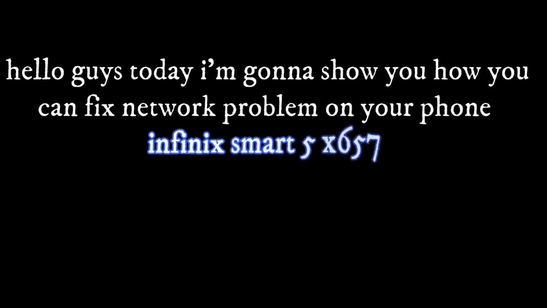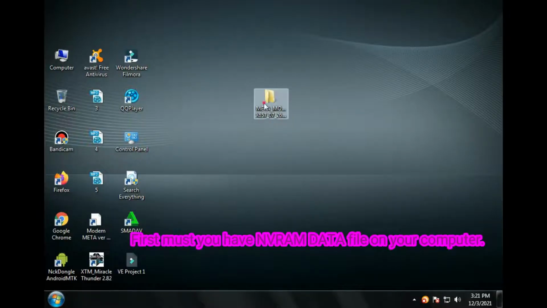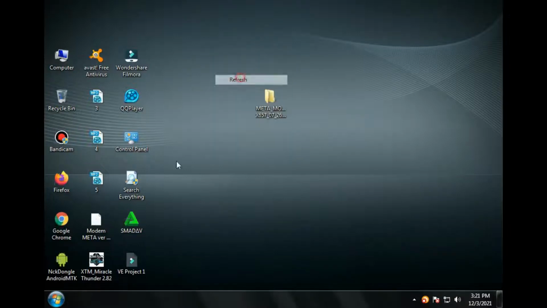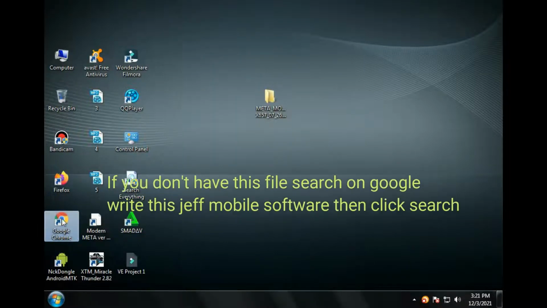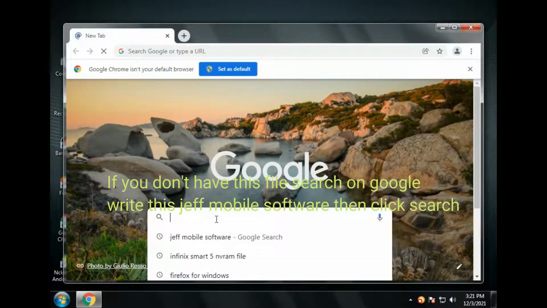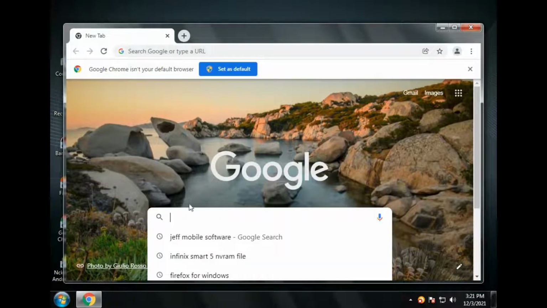Hello guys, today I'm gonna show you how you can fix network problem on your phone Infinix Smart 5 x657. First you must have an data file on your computer. If you don't have this file, search on Google, write this Jeff Mobile Software, then click search, and write this.